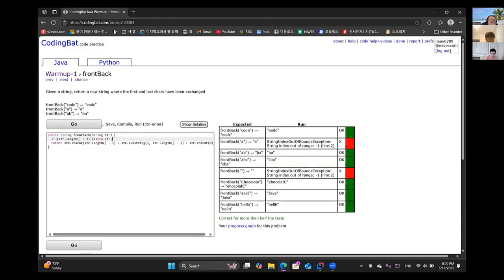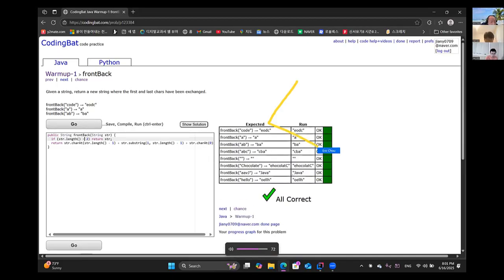You did not handle the length less than 2, not greater than 2. I heard greater. I told you less. You did not handle the length less than 2 case. That's the problem you have.